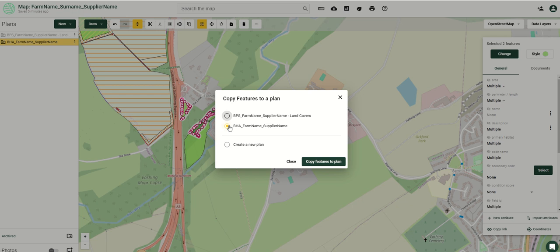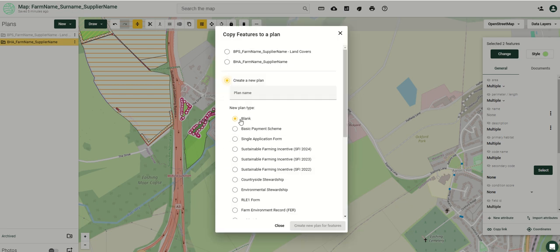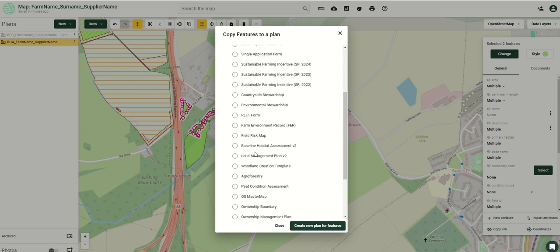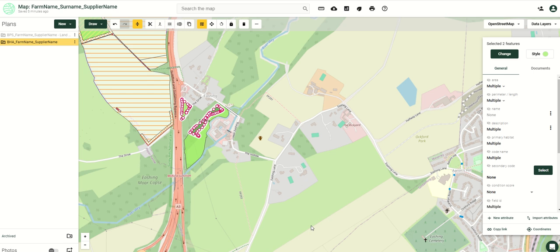I don't want to copy it into any of my existing plans, but what I want to do is create a new plan. So the first thing I'm going to do is ensure that my plan has the correctly formatted name, which should be LMP, farm name and supplier name. I'm then going to select my new plan type, I'm going to select Land Management Plan V2 and click on Create New Plan for Features.